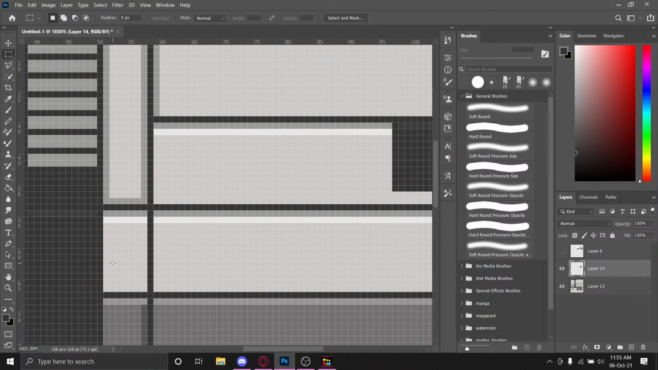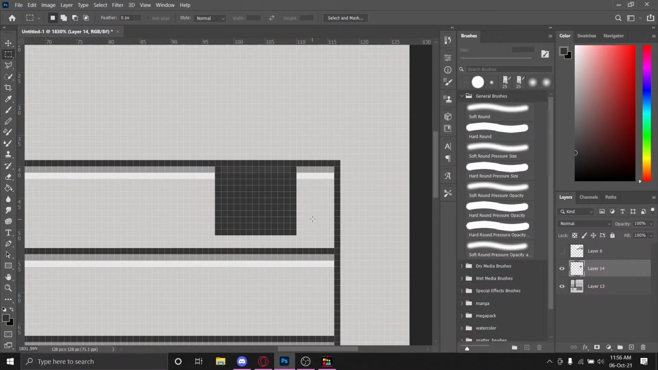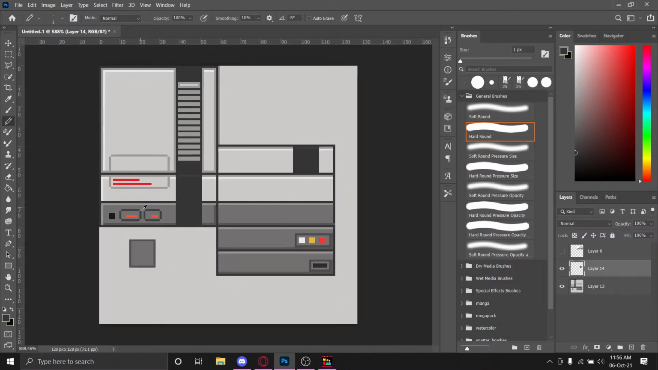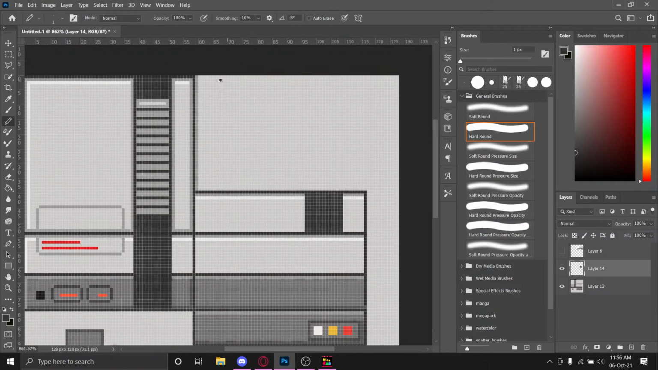Let me check. 1, 2, 3, 4, 5, 6 pixels. I just need to move it by one. That's it. Moved it by one. And again, fill this in. Yes, that's it.